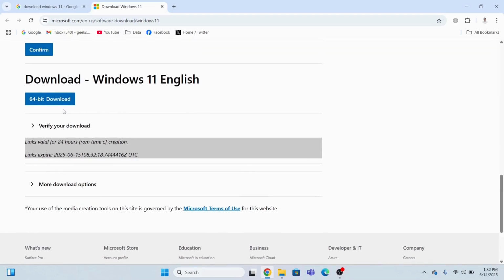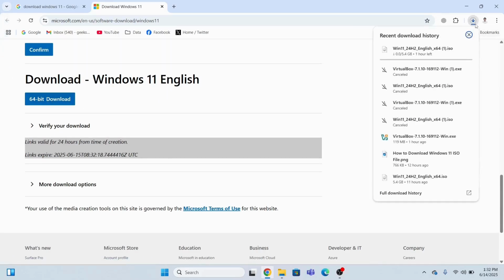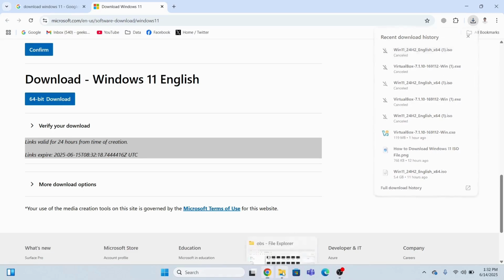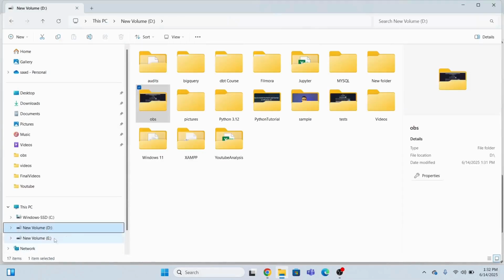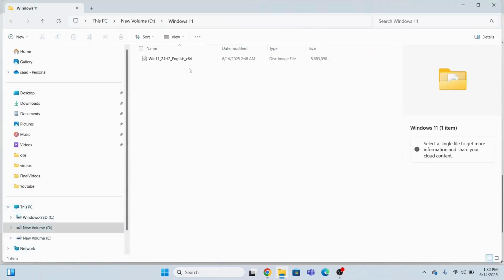Okay, now is the time to download the Windows 11 ISO file. Click 64-bit download. This will take some time to complete because the size is large, 5.4 GB something. Okay, so I have already downloaded this file, so I'm going to cancel it from here. I have placed the file over here in my D directory, Windows 11.